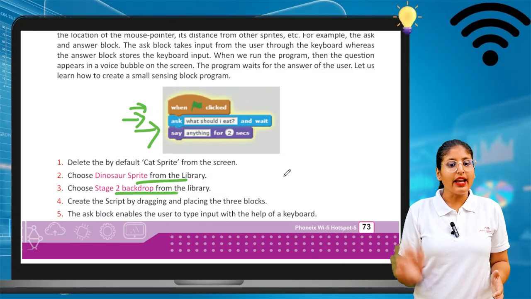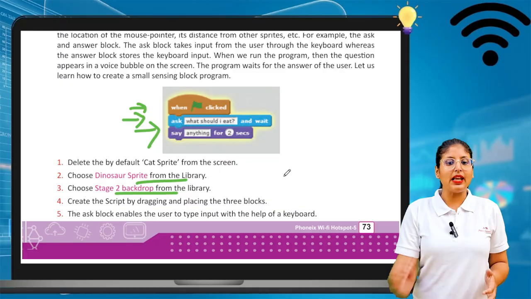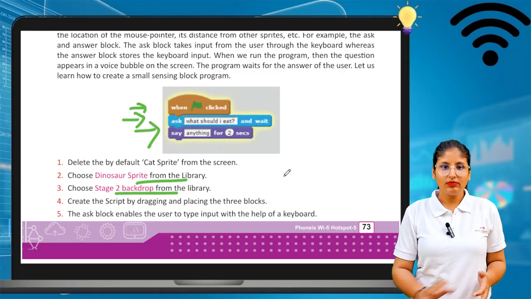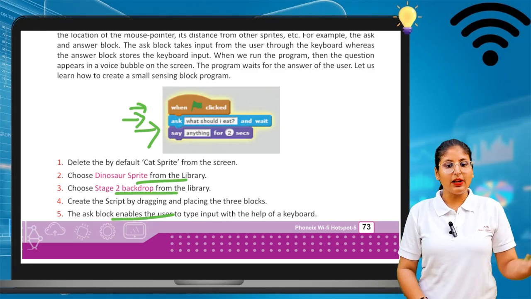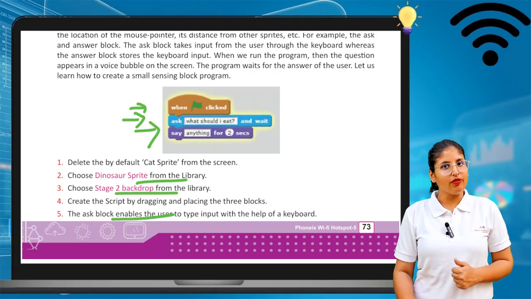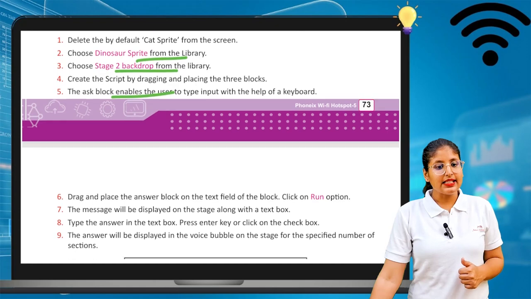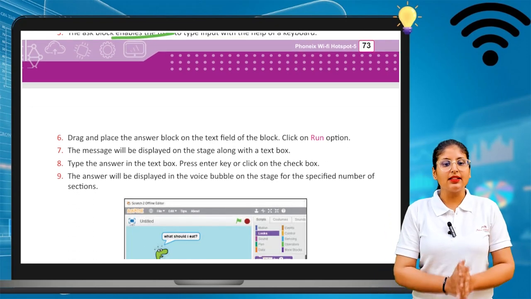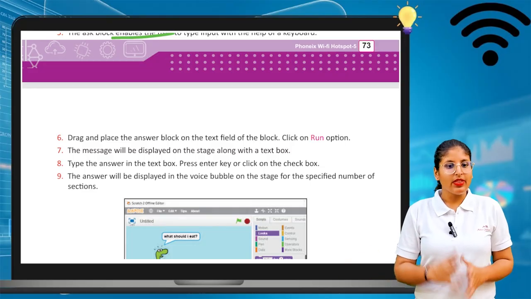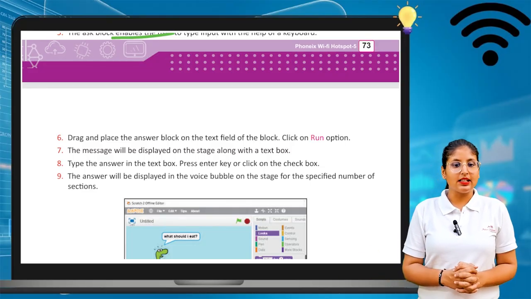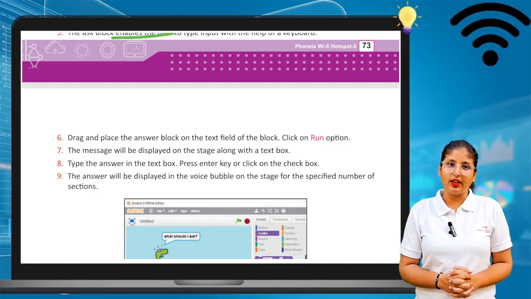Next is fourth, create the sprite by dragging and placing the three blocks. Okay, then the ask block enables the user to type input with the help of keyboard. Next is sixth, drag and place the answer block on the text field of the block. Click run option. Seventh, the message will be displayed on the stage along with the text box.